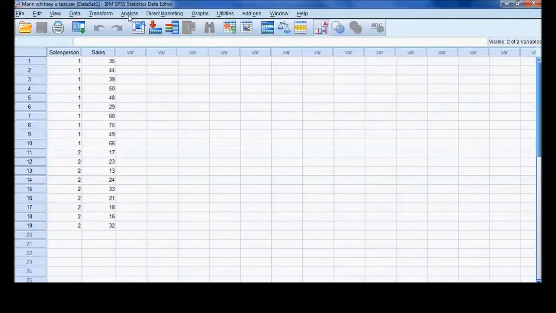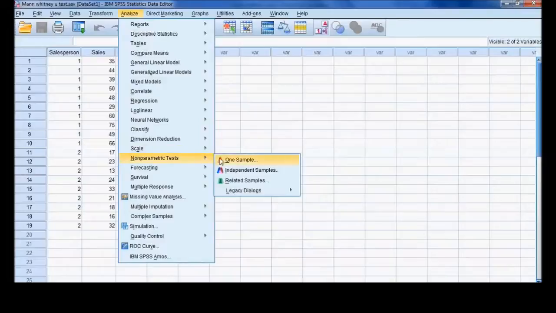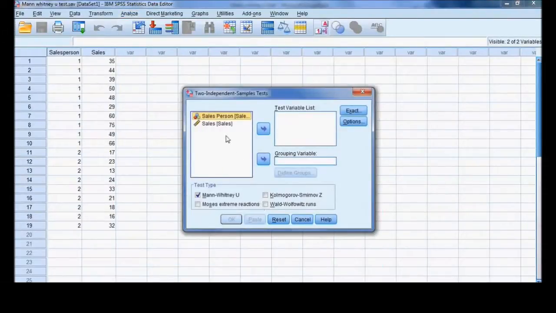click the Analyze button, then go to Nonparametric Tests, and we have One Sample, Independent Samples, Related Samples, and Legacy Dialogs. Click Legacy Dialogs and select Two Independent Samples. First click the salesperson and click the arrow, and do the same for sales.